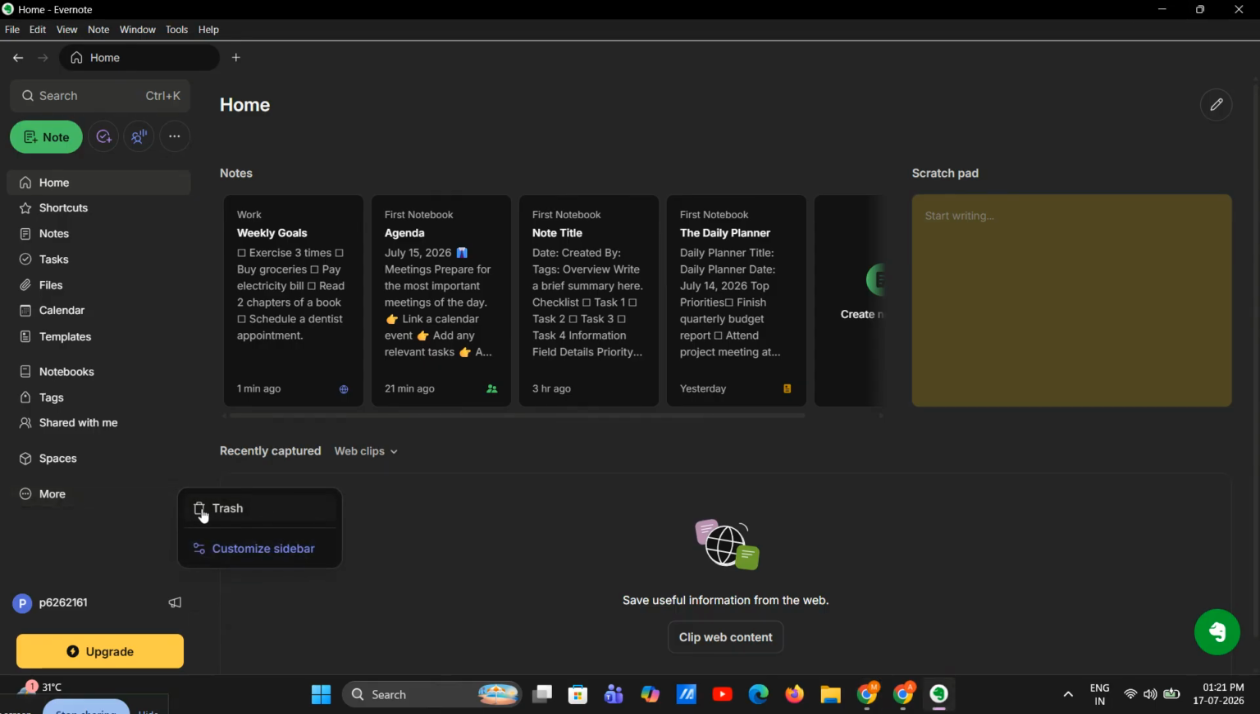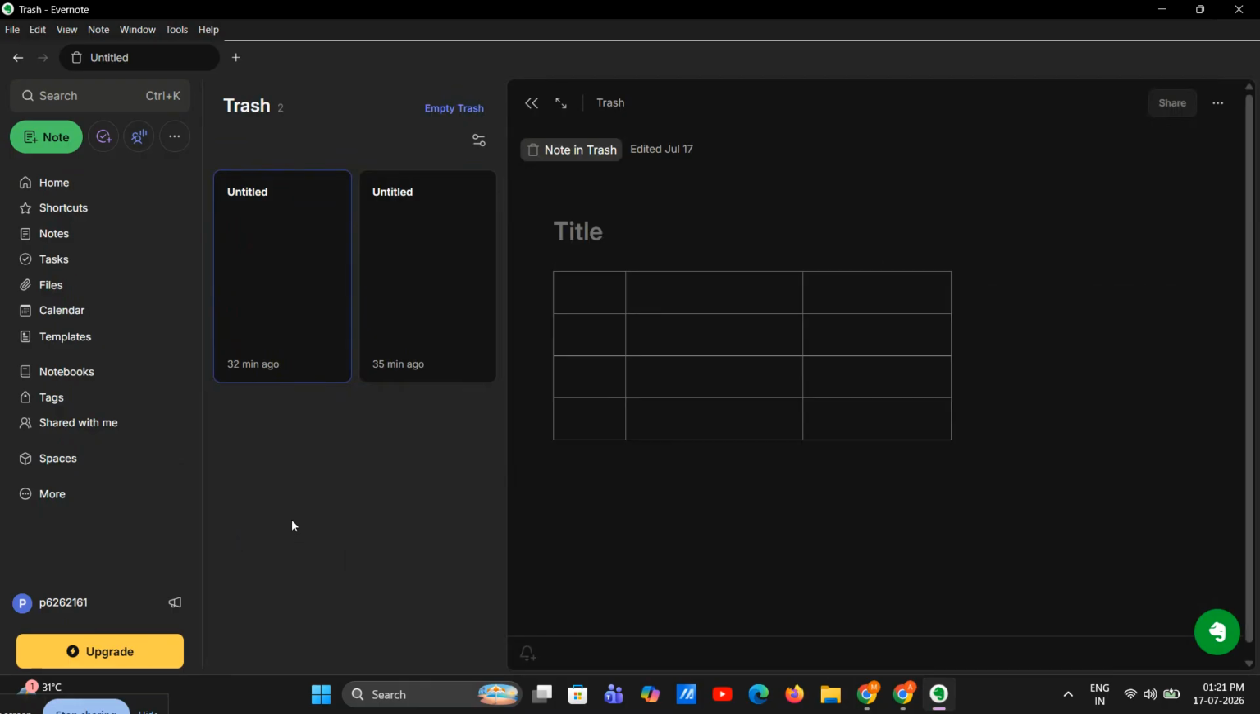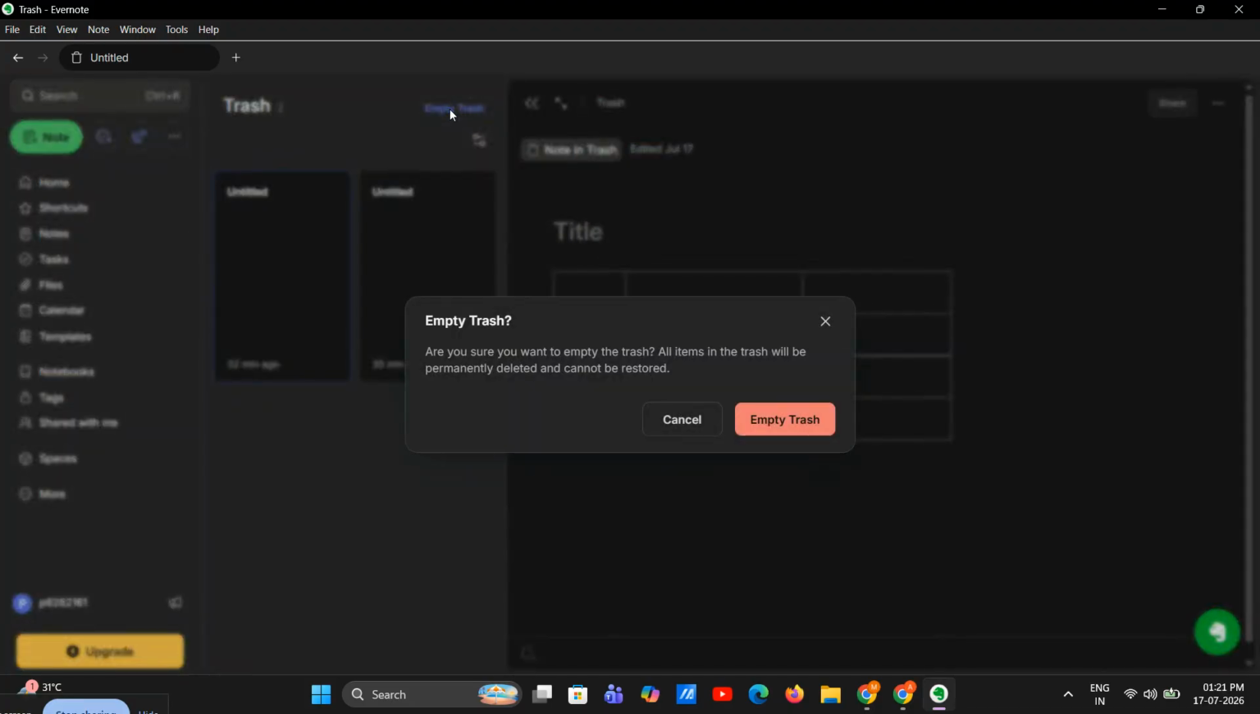Now that the trash folder is open, take a moment to review what's inside. This is important because once you empty the trash, those notes are gone permanently. If there's anything you still need, restore it before continuing. But if you're sure you want to delete everything, look to the upper right-hand corner of the note list. There, you'll find the Empty Trash button. Click that button to begin the permanent deletion process.